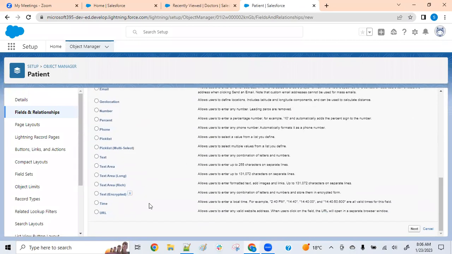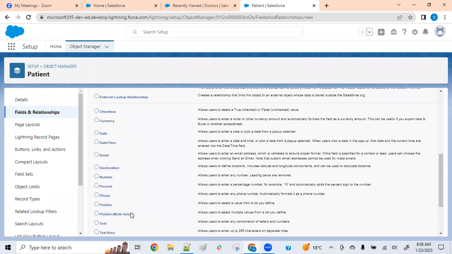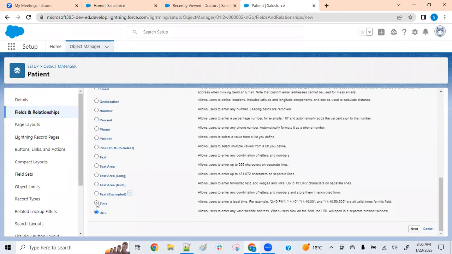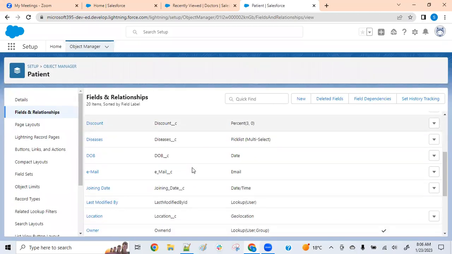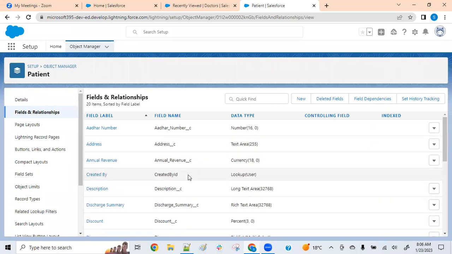If you want to enter only time, you can use time. Okay, time, sorry, URL. If you want to store any URL to open, you can use it, right? So that's it. These two are not required for the patient, that's why I'm not using them. But whenever it is required for your object, you can. These many fields we have created.